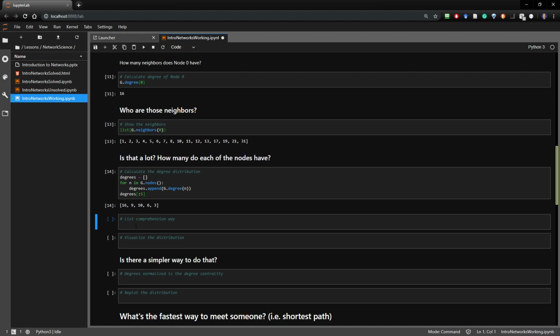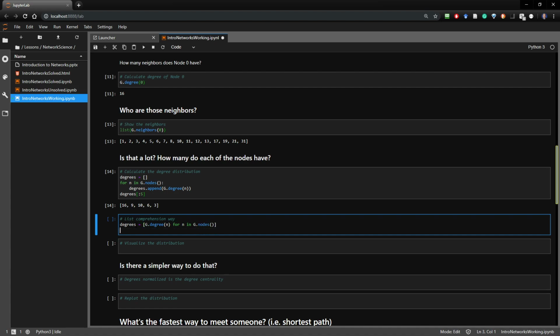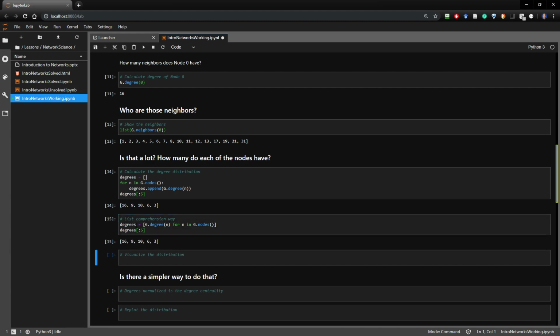There's a quicker way to do this through a list comprehension. If you can guess what that is, start writing it, and then you can check and see if I wrote the same thing. So degrees equals degree of n for n in g.nodes, like that. And then let's call the first part of it again. Okay, is that what you get? All right, it's pretty straightforward. And we get the exact same list again.